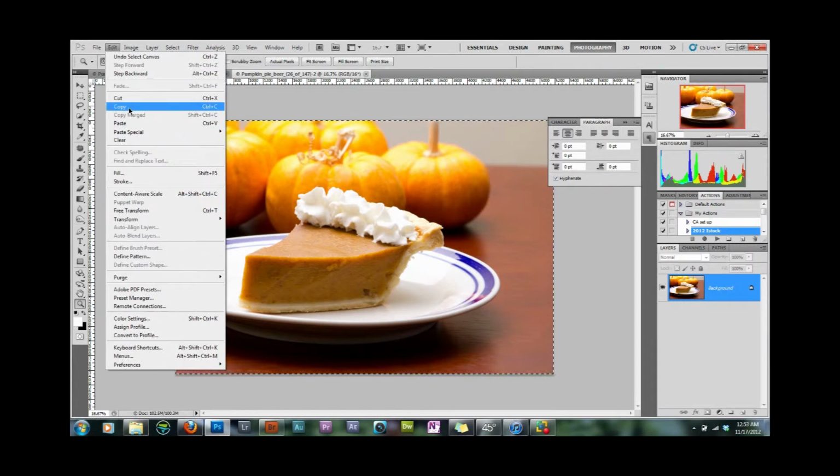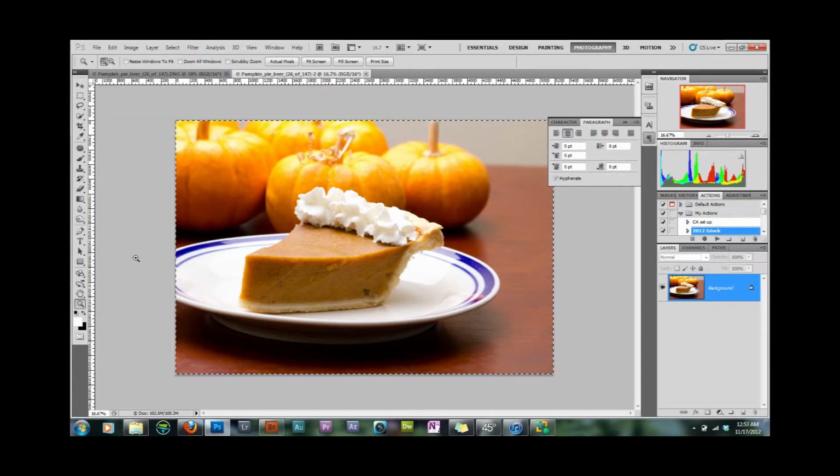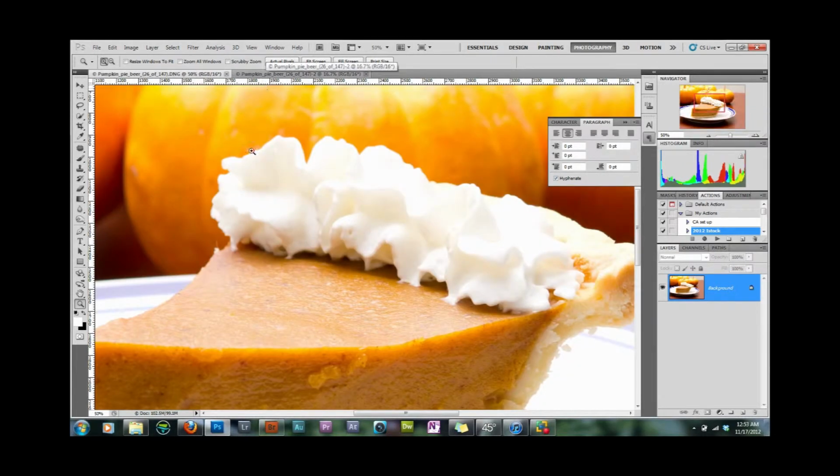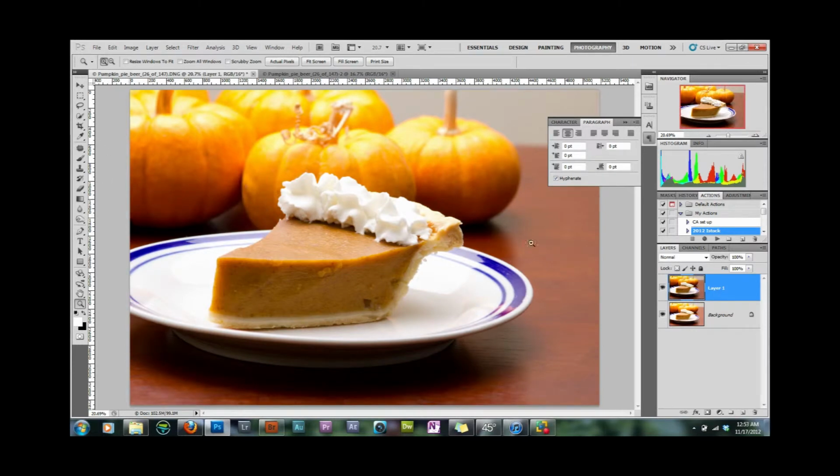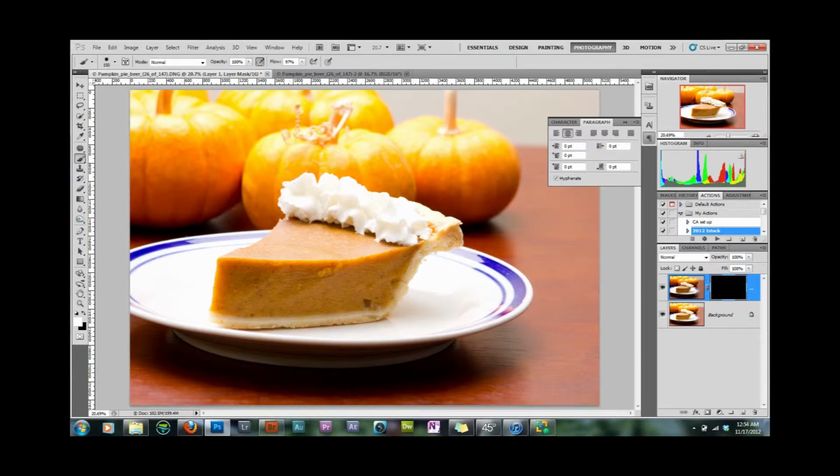Then I'm going to select all on the dark one and copy. Then I'm going to go over to the one that we're editing and paste the dark one over the top of that. Then I'm going to alt-click on the layer mask so it fills it with black.